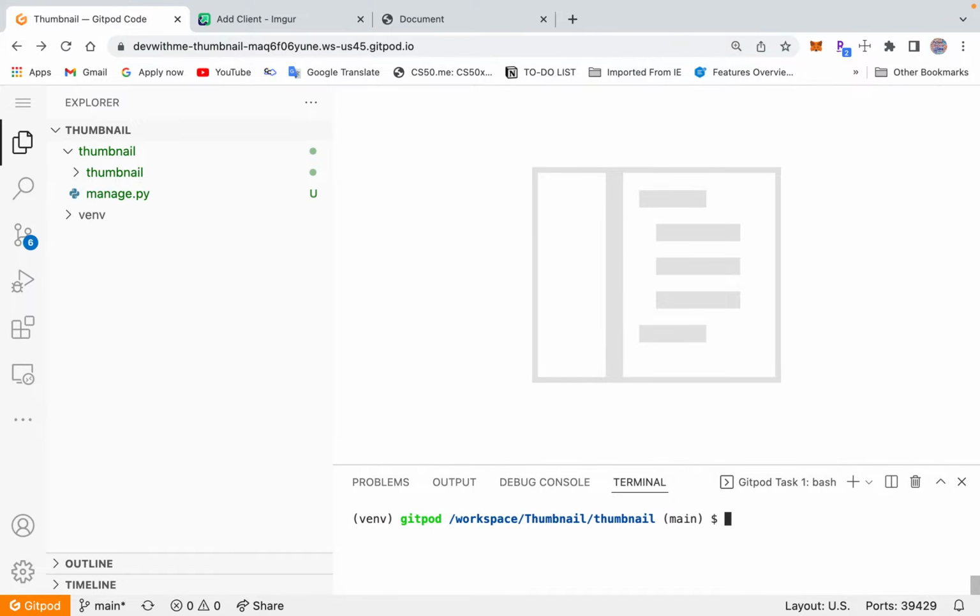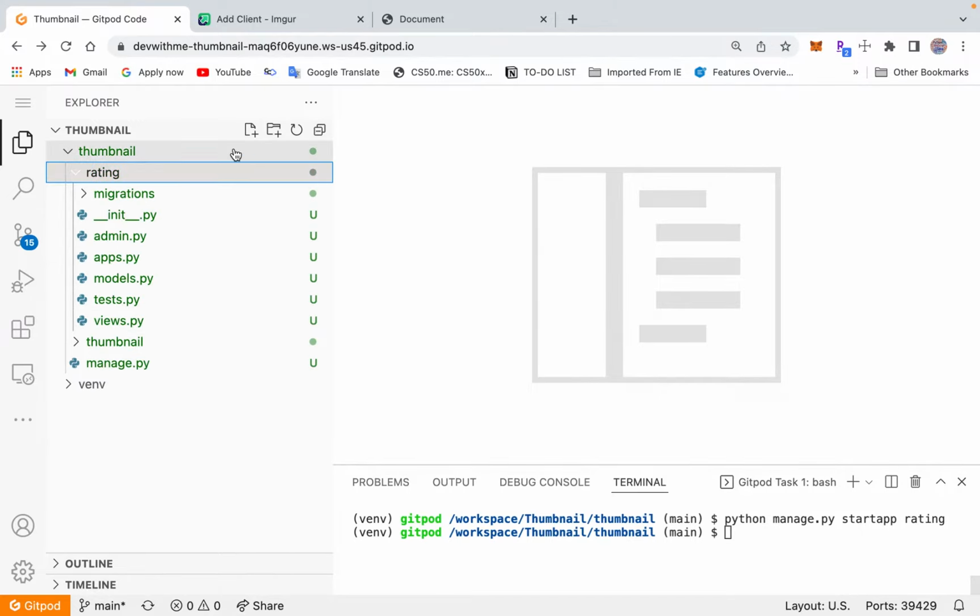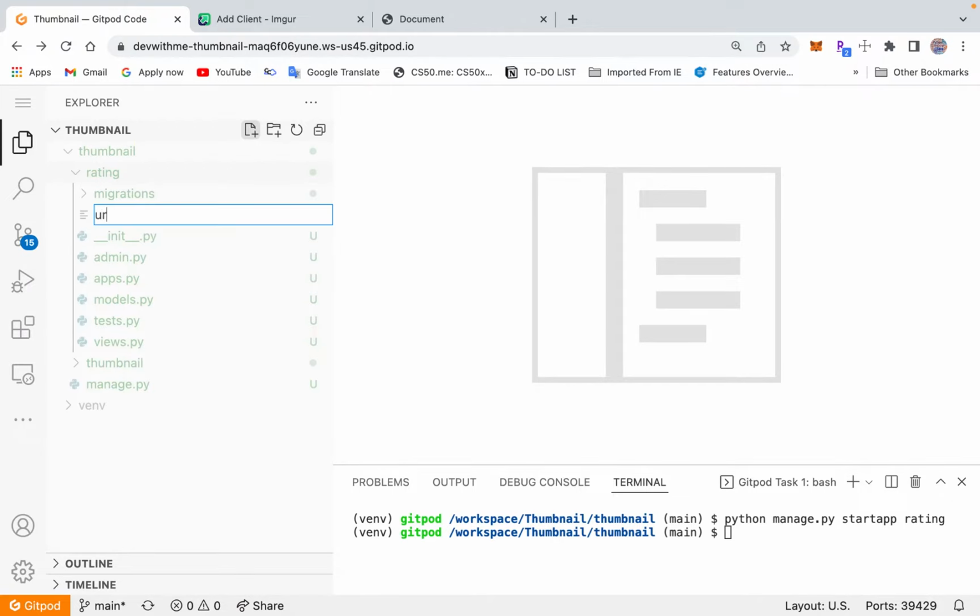Okay, so let's see what we want to do now. All right, let's go ahead and create a new app. For now, Django is made by different apps. We're just going to use one app for this project, which is called Rating. That's it. Okay, so now once you create a new app, we're going to create a file called urls.py.